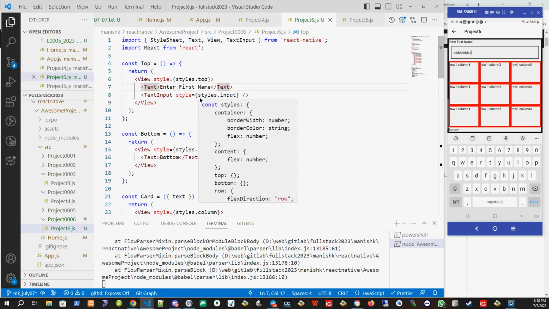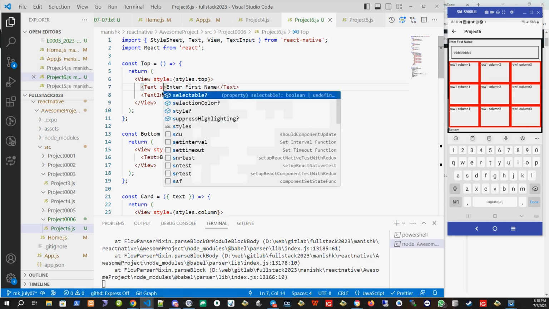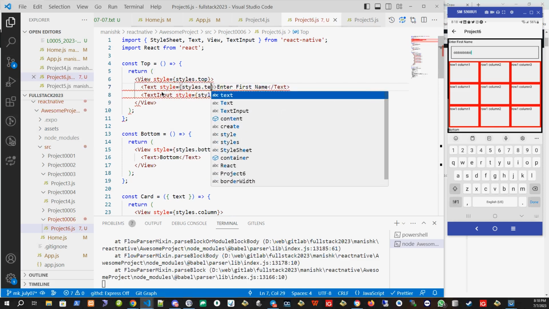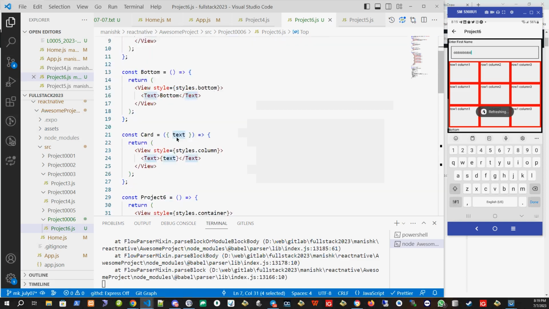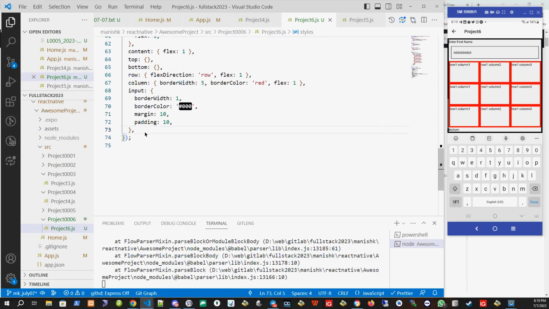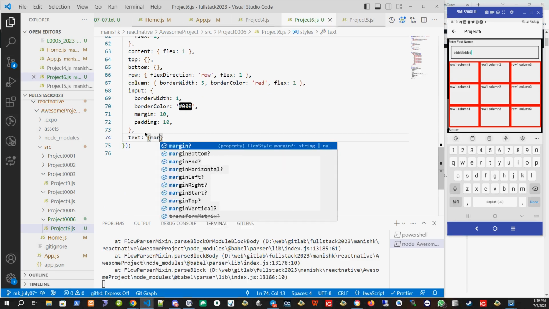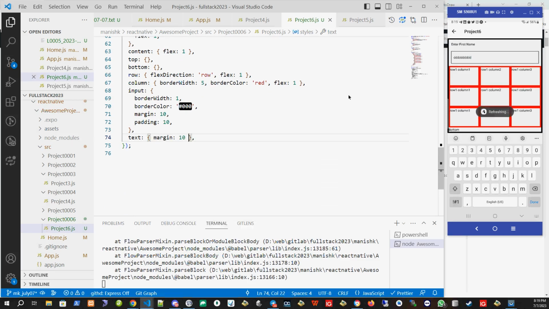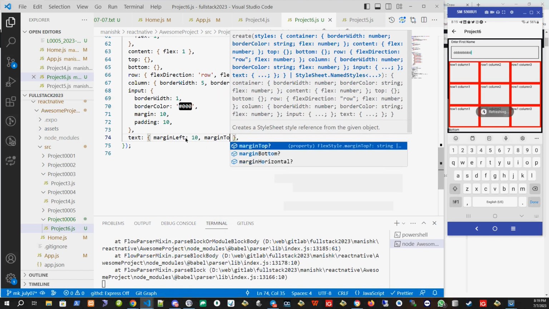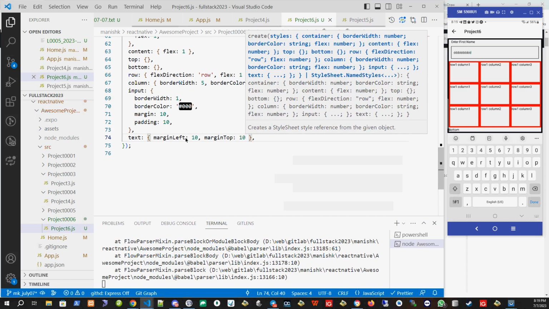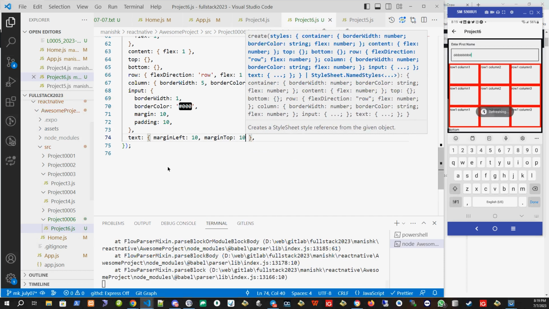So let's give this, I can create a new style for this also. Styles.text. So I will give text margin of 10 so that it should also be at the level of the text box. Or I can give margin left of 10 and margin top of 10. Okay, so this is fine.